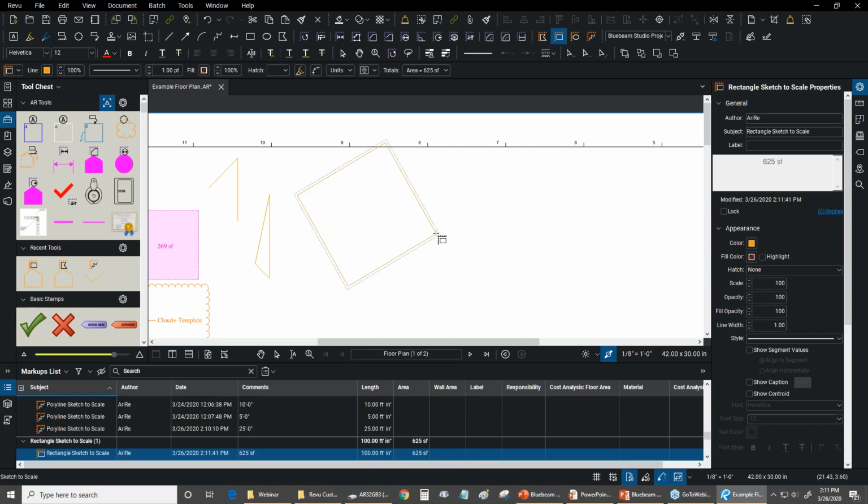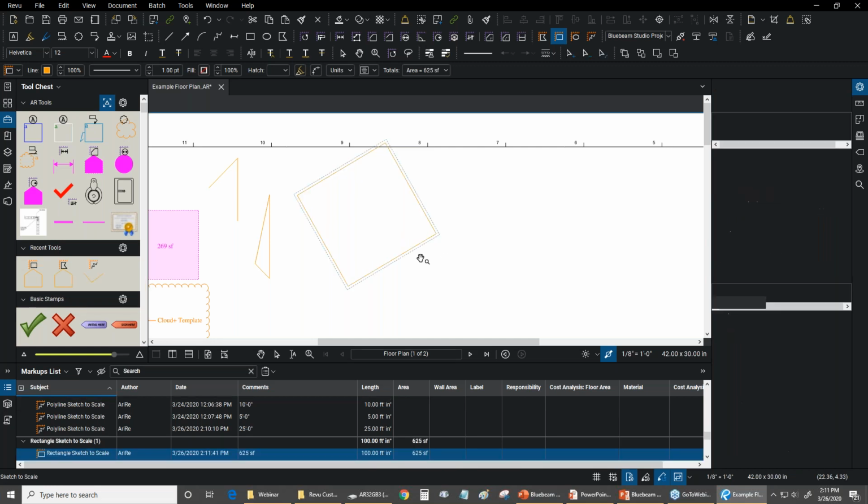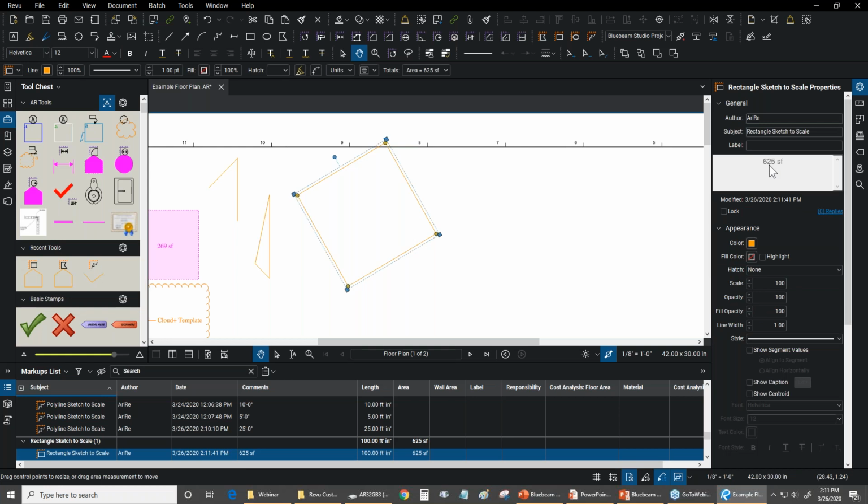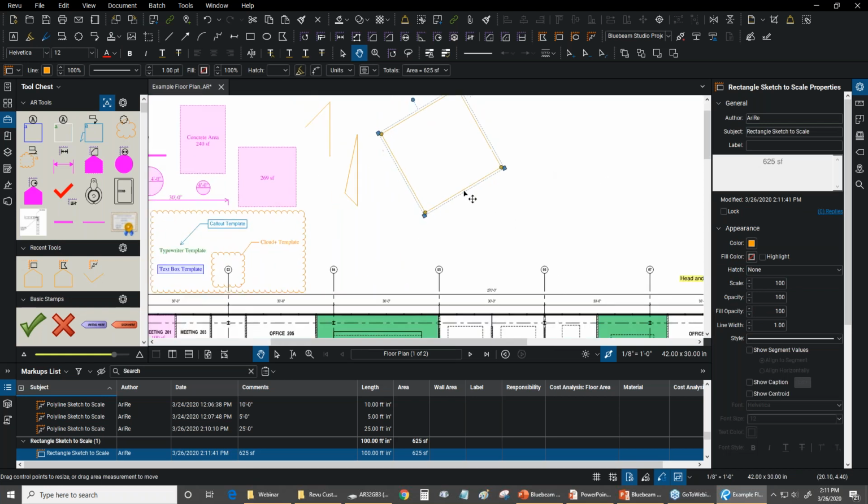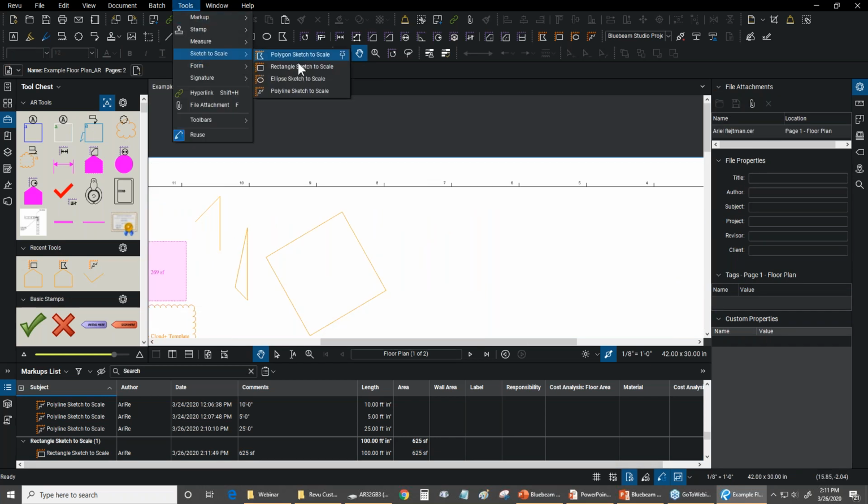We can just type it in here and press enter. So now we've made a perfect square, 25 feet all around. It's 625 square feet, automatically calculated for us. So rather fast, and here it is in our markups list. Let's look at the ellipse one last.